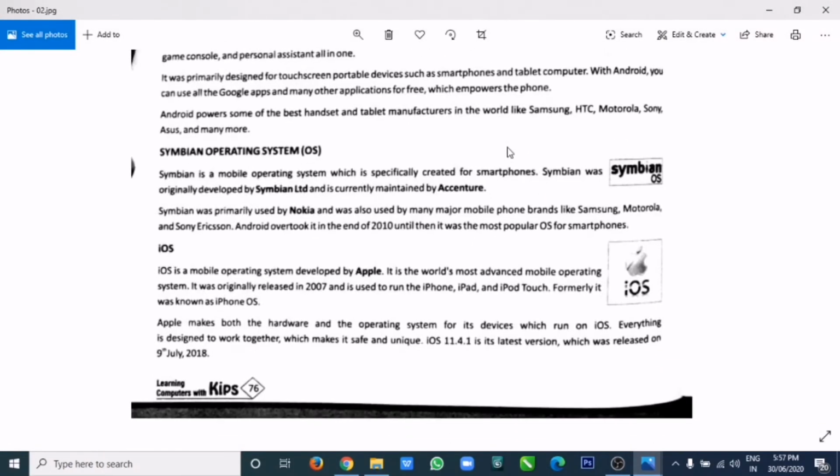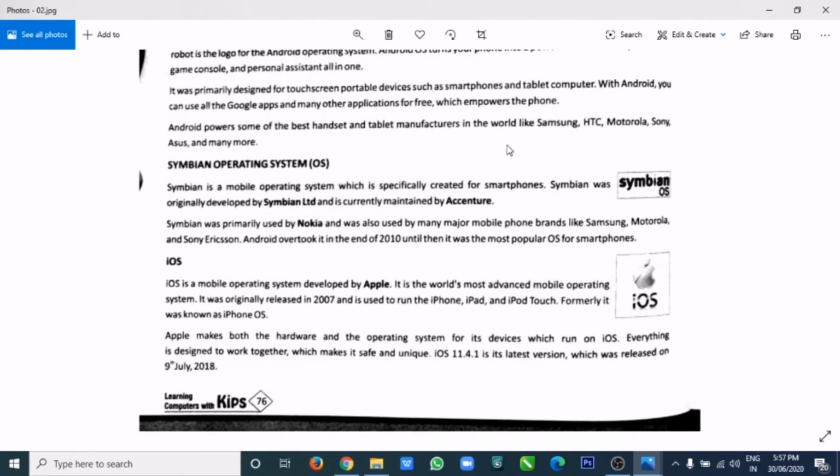Then is the Symbian operating system. Symbian is mainly used in Nokia mobile systems and PDAs, right? It is a discontinued mobile operating system, meaning it is not running right now. It was originally developed primarily for Nokia smartphones and PDAs. It is designed for the specific requirements of 2.5G and 3G mobile phones. Right, that was Symbian.